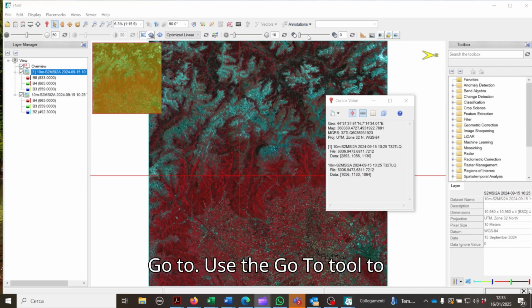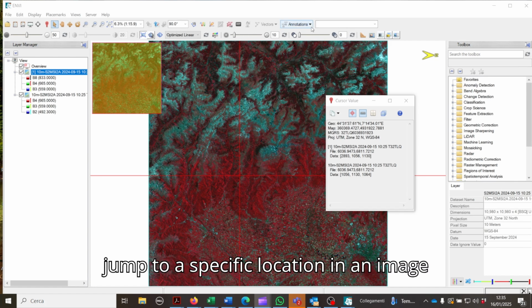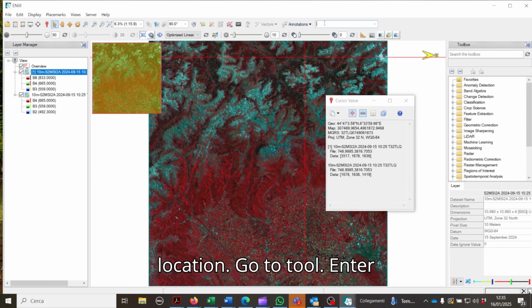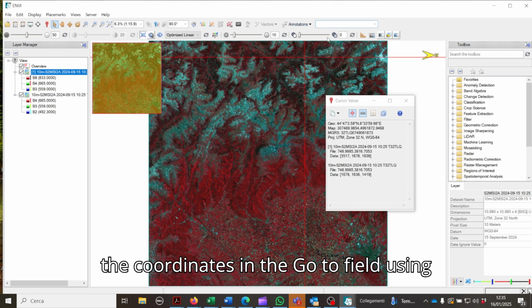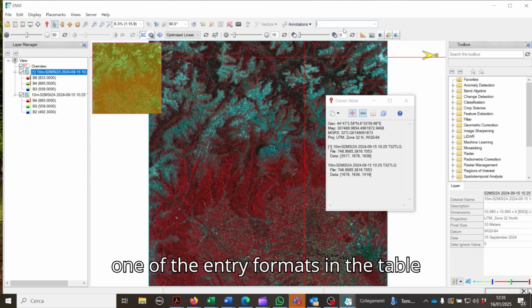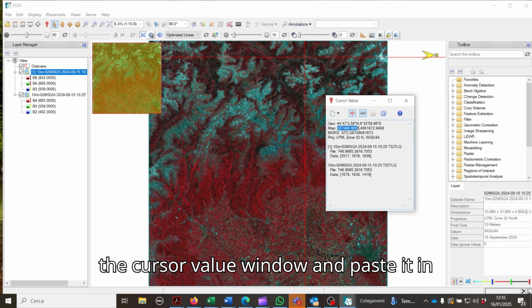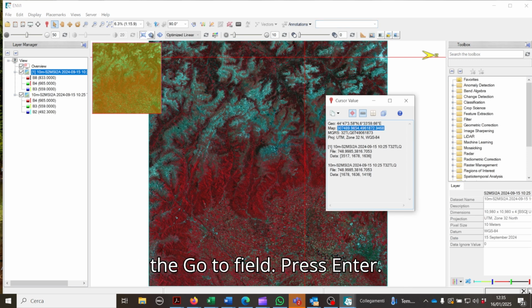Go to. Use the Go to tool to jump to a specific location in an image and to center the current view over that location. Go to tool. Enter the coordinates in the Go to field, using one of the entry formats in the table below. You can also copy a location from the cursor value window and paste it in the Go to field. Press Enter.